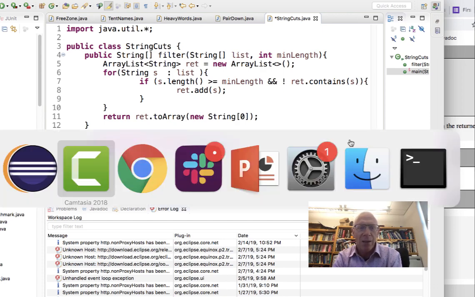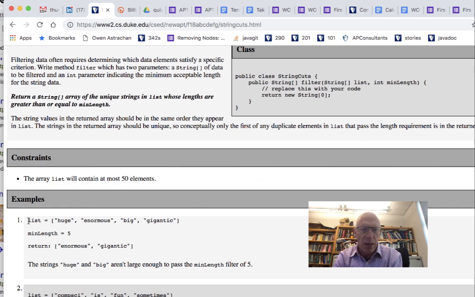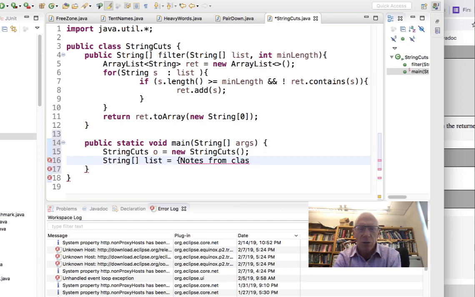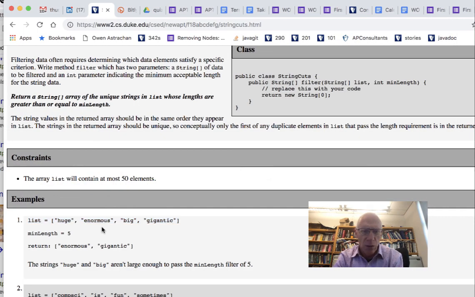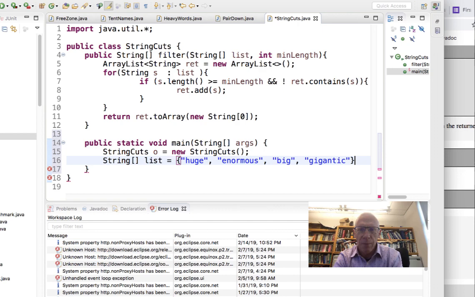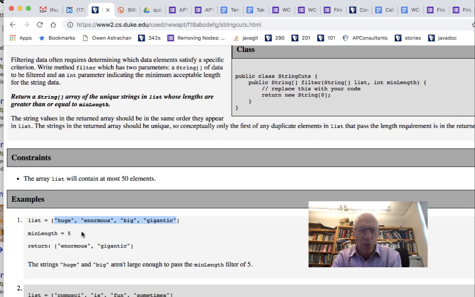I'm going to go back to the example, and I've got list and I've got min length. So I'm going to use list and min length, and list is a string list here, so I'm going to say string list gets... oops, I've tried to copy paste, but apparently I didn't copy too well. So here I am copying from here, going back into Eclipse and pasting. Int min gets, I forgot what that was, 5.